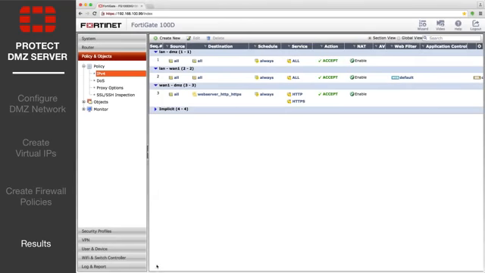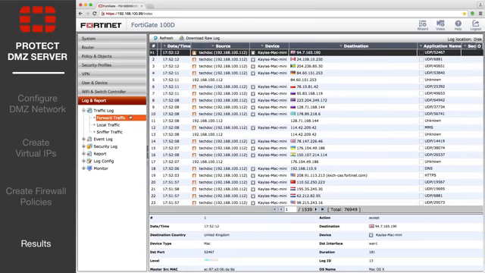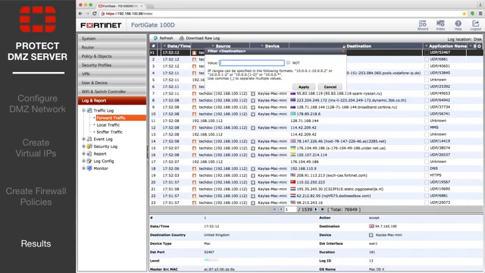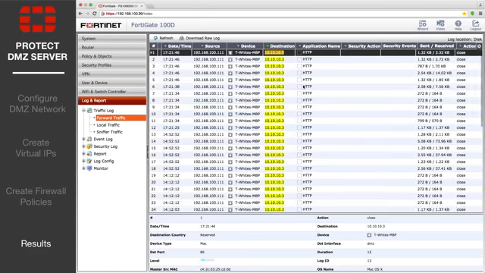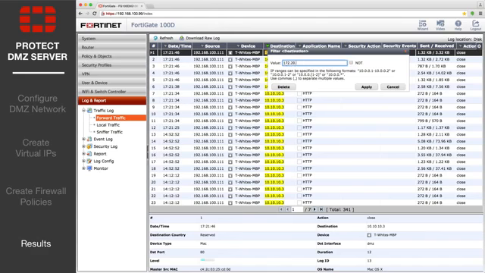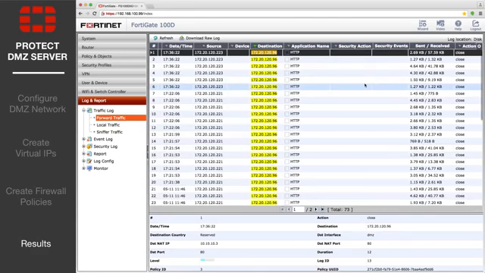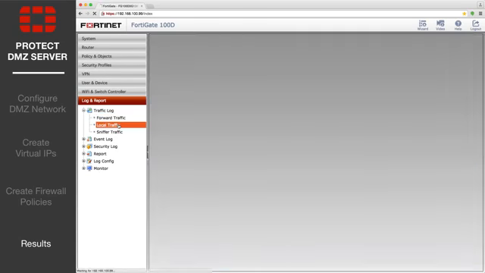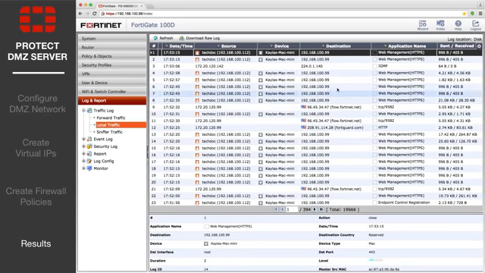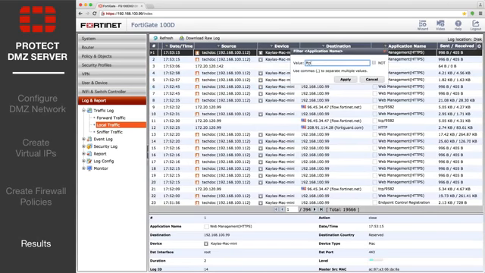Next, go to Log and Report, Traffic Log, Forward Traffic. You should see sessions from the internal network and from the Internet accessing the web server on its DMZ network. If a remote user tries to generate other types of traffic, like FTP traffic, it should be denied. Go to Log and Report, Traffic Log, Local Traffic, and verify that other types of traffic are blocked.